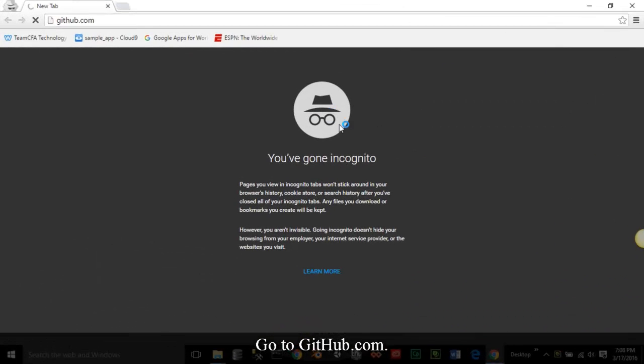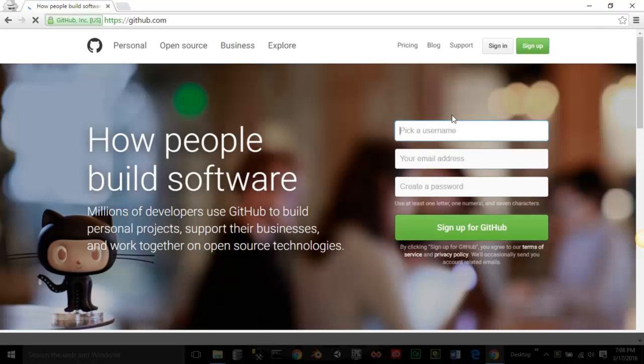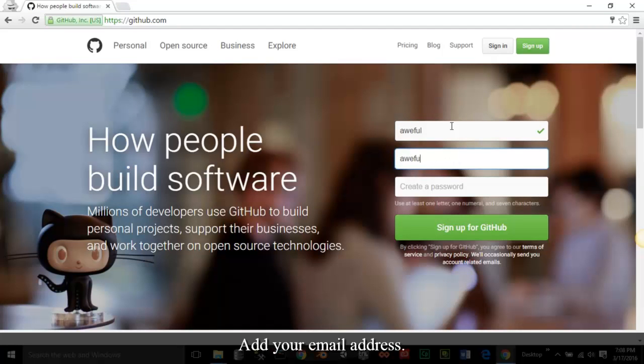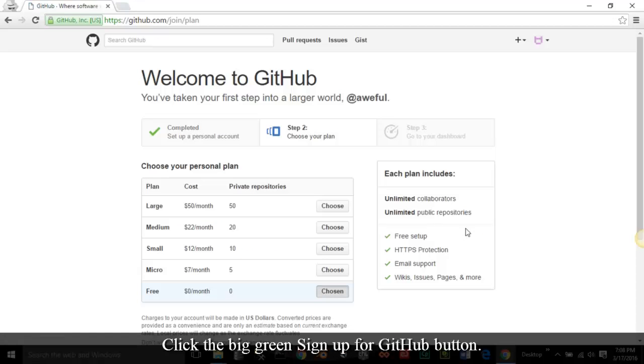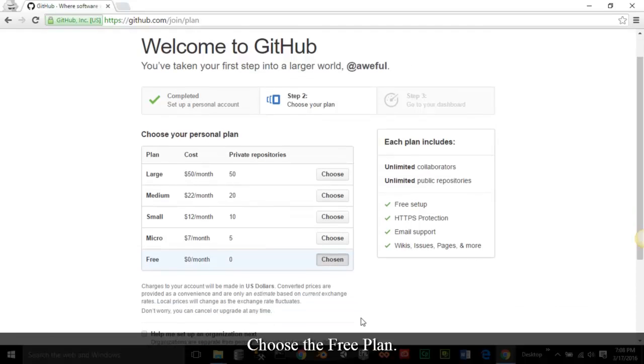Gonna go to github.com. You're gonna get a chance here to then create a username, put in your email address, and then password, and then click this big green sign up for GitHub button. Pretty sure you all are familiar with these first few steps. Here it is. Welcome to GitHub. You now have your account. I'm going to choose the free account.